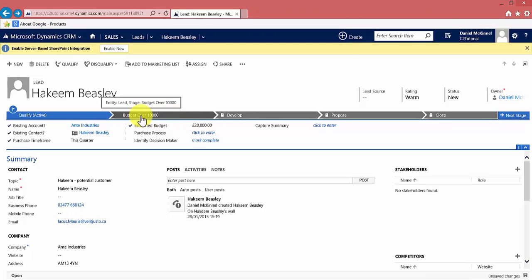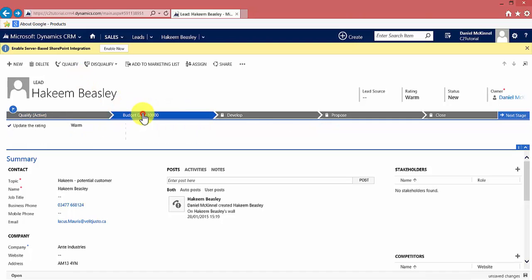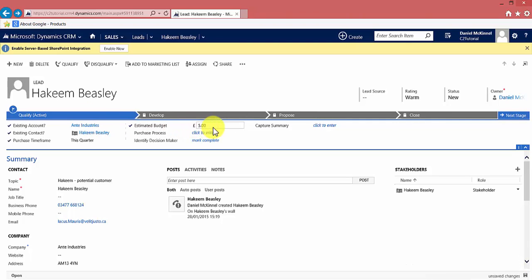So when I come to the next stage, when I qualify the lead, there are then fields to update. So we want to change this from warm to hot. You'll also notice if I put it back to 5,000, for example, or 5 even, that disappears. So it does work dynamically. And that is business process flows.